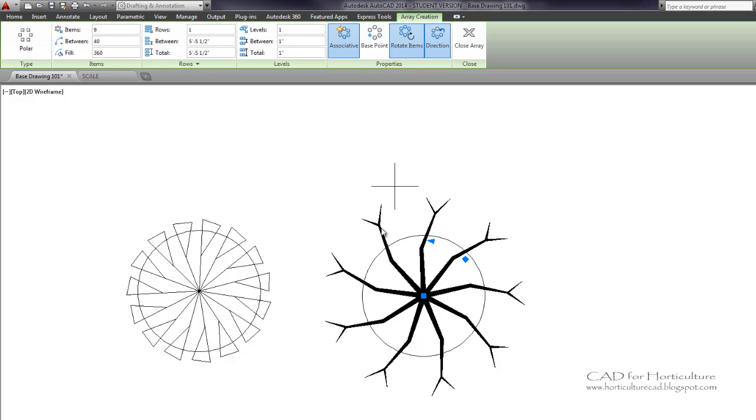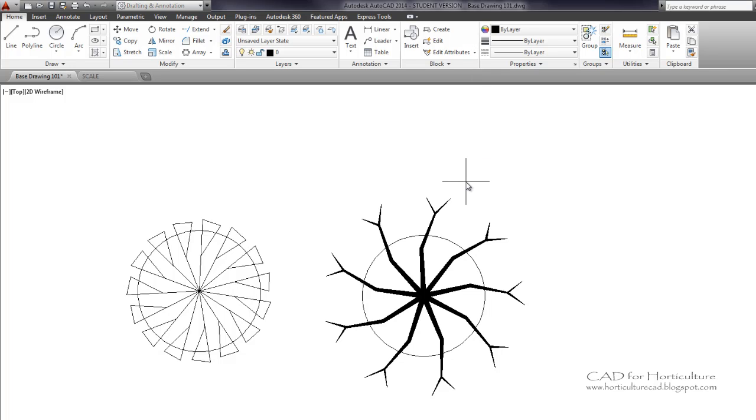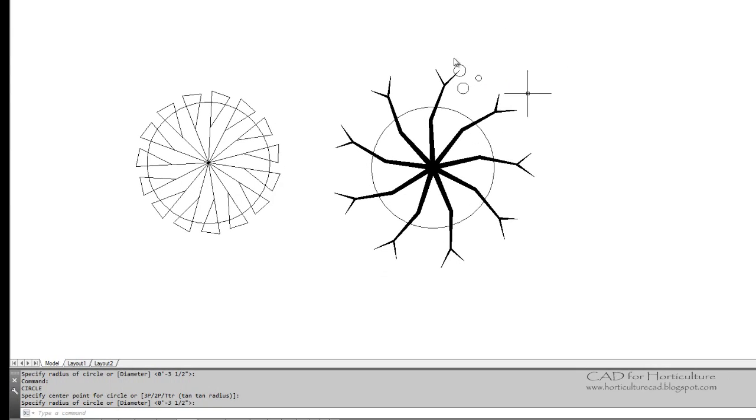And you can get in here and do a bunch of things. I'm going to go ahead and close this array, and I'm going to show you one more quick tip. I'm going to do a circle, and I'm kind of put it at the end of one of those branches. Then I'm going to do another one over here, and I'm just kind of freelancing those.